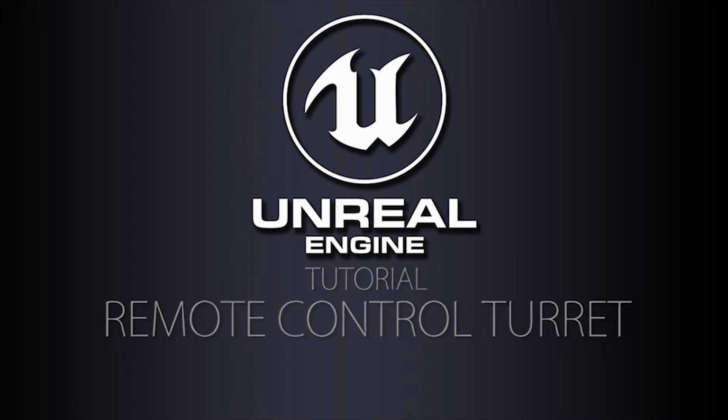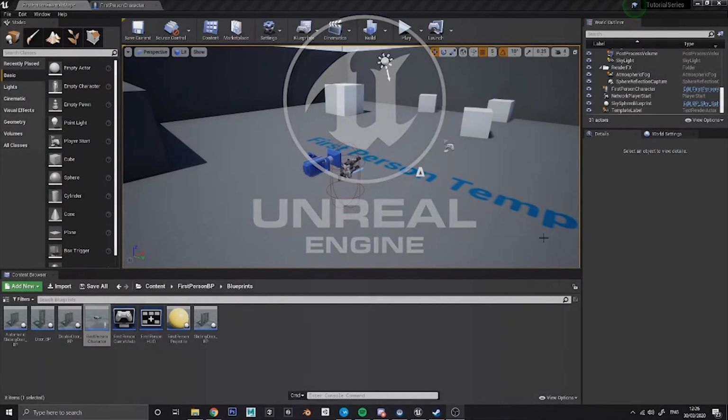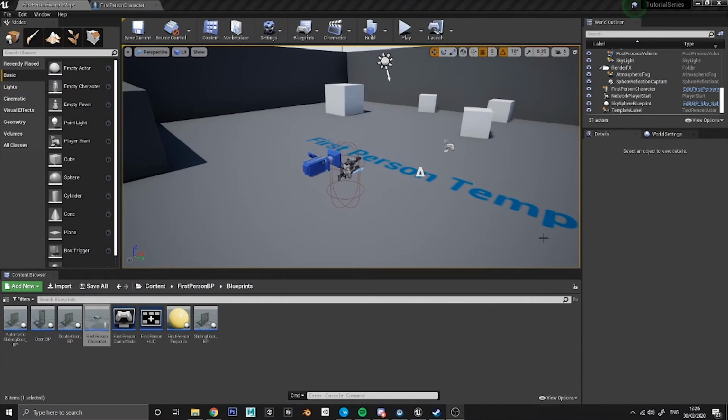So I had one of my students ask me how to create the Wrangler from TF2, which is basically like a portable turret that you aim from the character's perspective. So I'm going to show you a little video on how to do that. Okay, so let's get started.